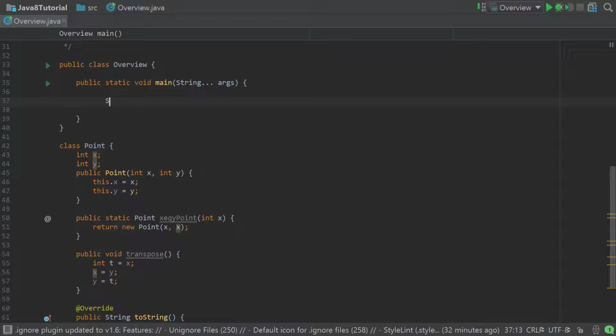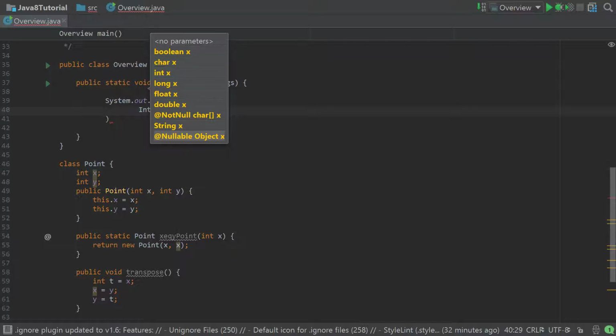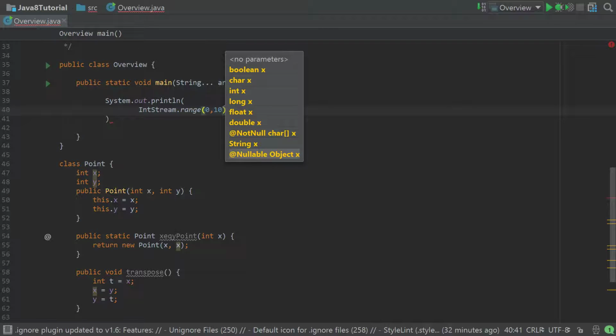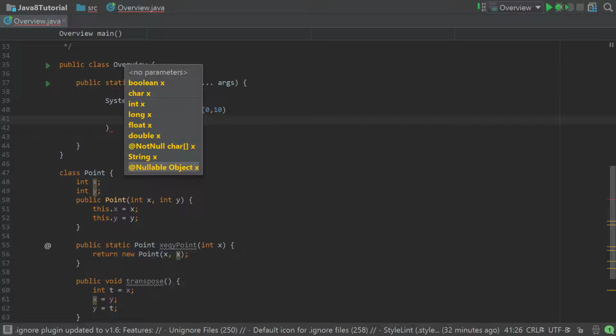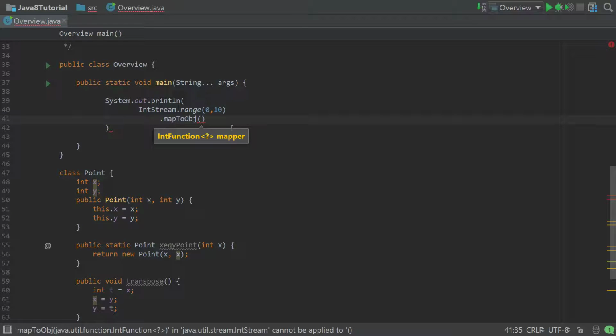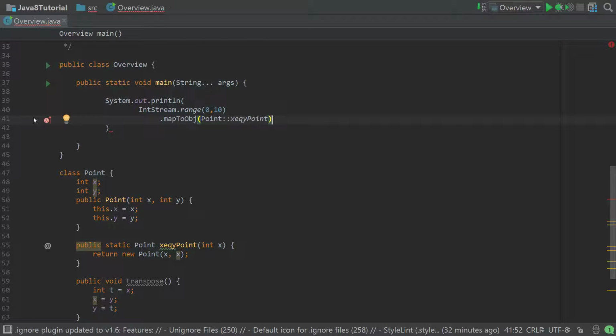System.out.println, and we are going to take an IntStream, and of course we're going to use our general range we use for everything else, 0 to 10, and then we will map to object. So IntStream.range, mapToObj. And our mapping function here is going to be Point::xEqYPoint. This is our static method reference.